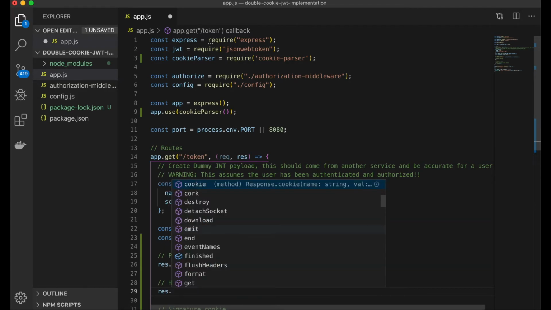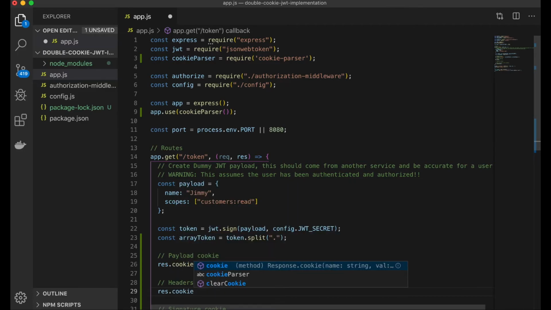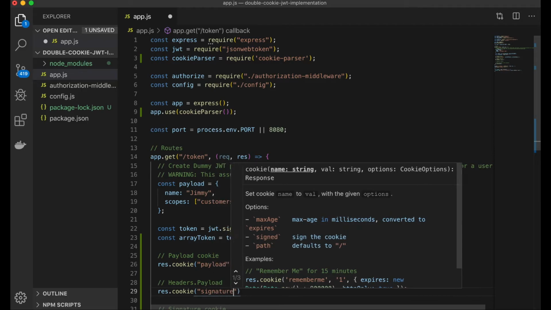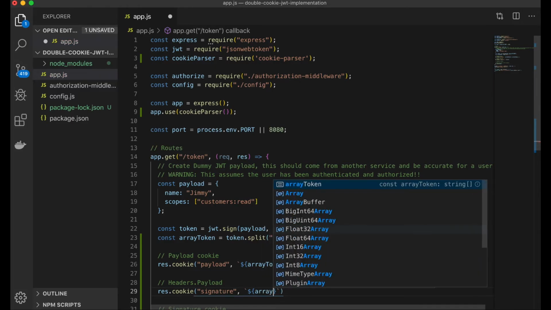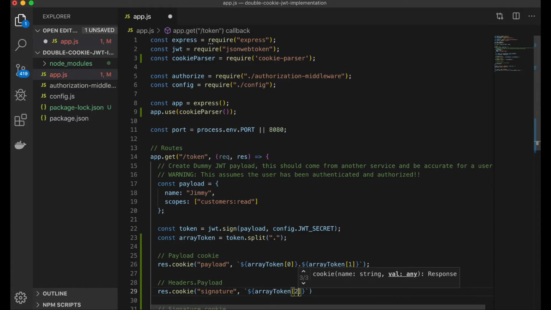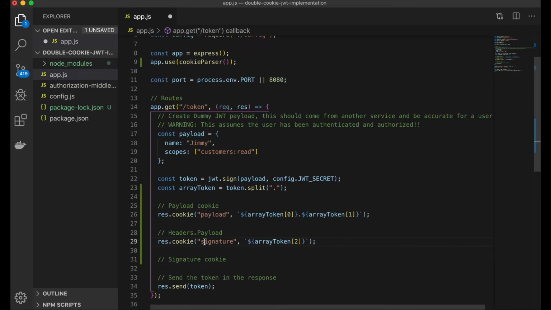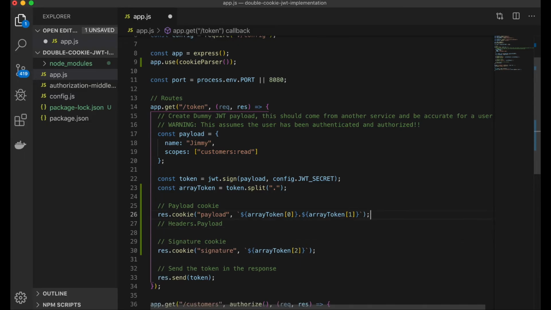So let's wrap this up by sending back our signature cookie. And this is structured the same way. We're just going to pass in the final element in the array, index 2. Cool. And for this example, we're still just going to send back the token as part of the response.